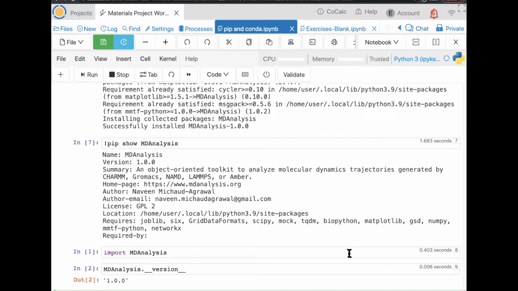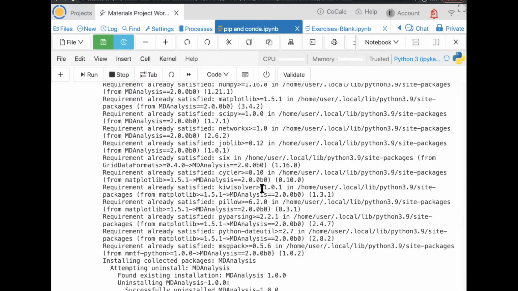All right, so now let's say that we looked at version 1.0.0 and it kind of does what we want, but we want to go on to the latest beta version. We want access to all the latest and greatest code that they might have there. How do we actually do that? So what we'll want to do is pip install again, but this time we're going to add the --upgrade flag. And we're going to specify that we want MDAnalysis version 2.0.0b0.